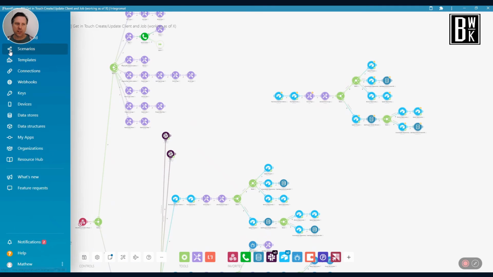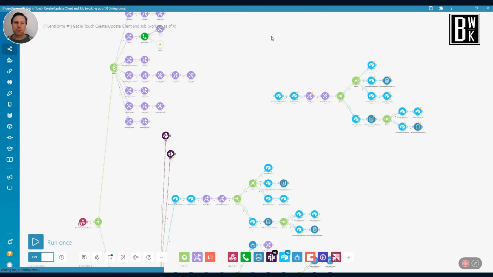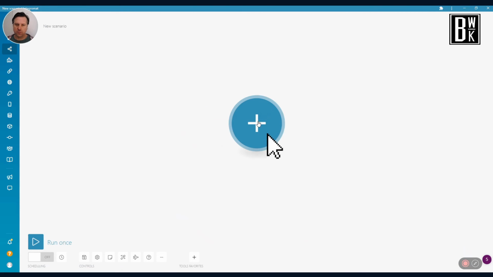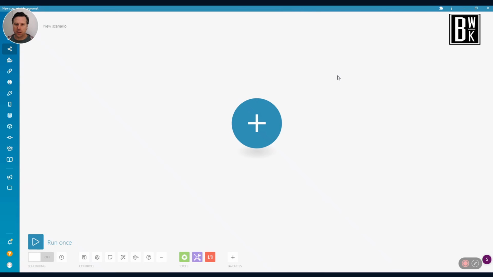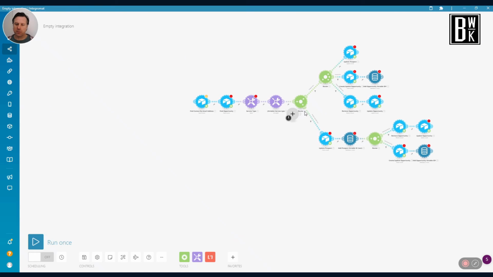We can go to any other scenarios we wish. We'll leave, create a brand new one. We'll just select any, make sure we skip that. Right click, paste. There you have it, your modules have pasted across. So that's how you can copy entire clusters of modules and copy them within the scenario that you're working on, or a brand new one as you've seen in this demonstration here.